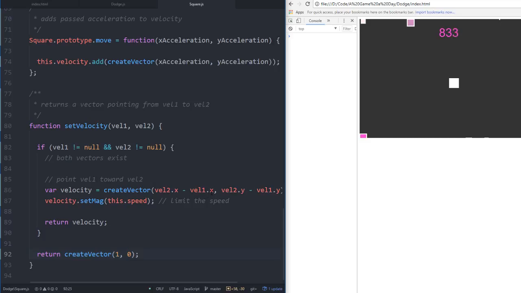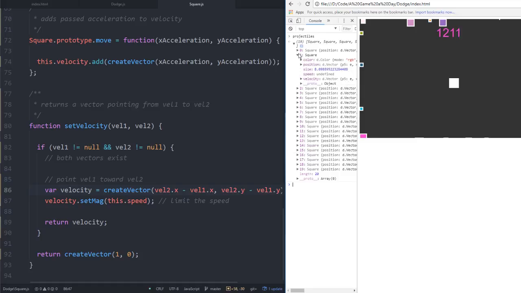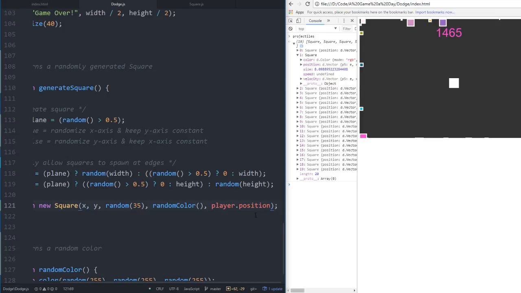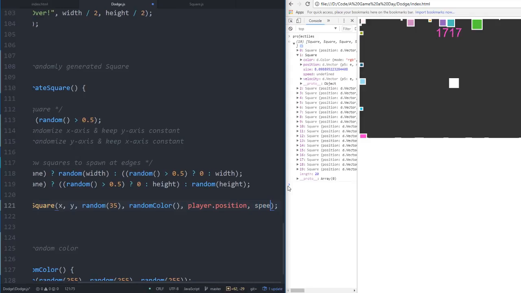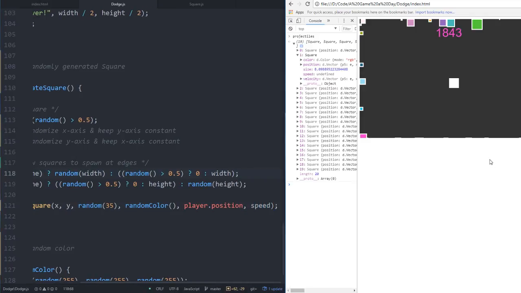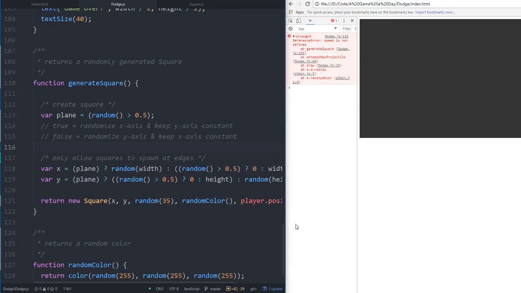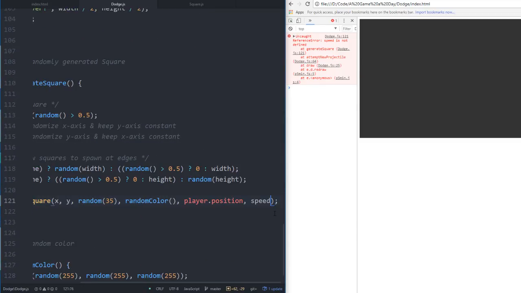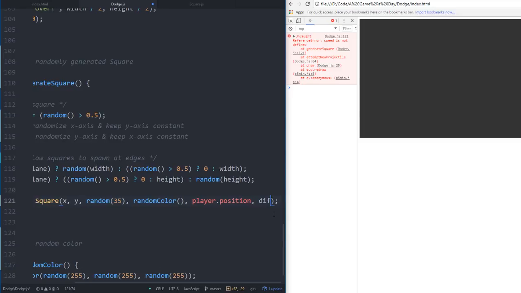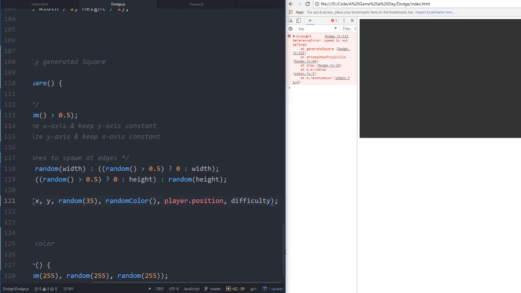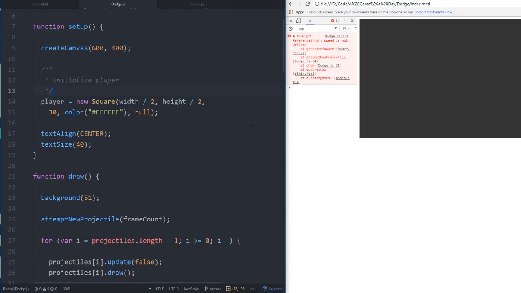Vel X. Okay. Projectiles. 19 again. I'm pretty sure that's what I got. Speed is undefined. We never pass speed. Goodness. What is up? Speed. I am speed. Okay. Speed is not defined. Difficulty. My bad. Nice.